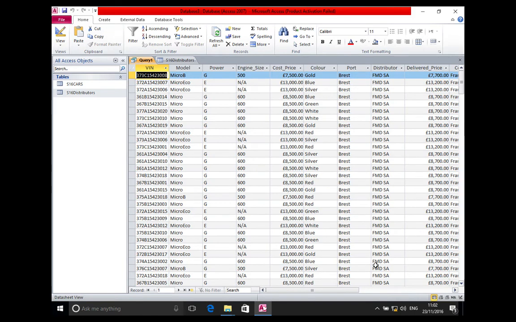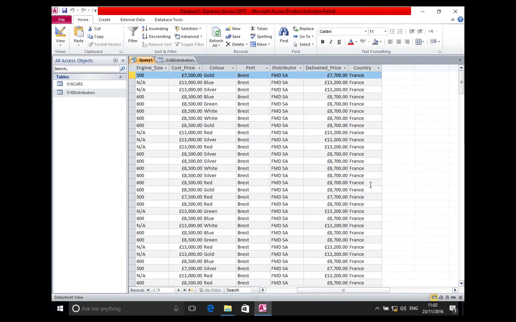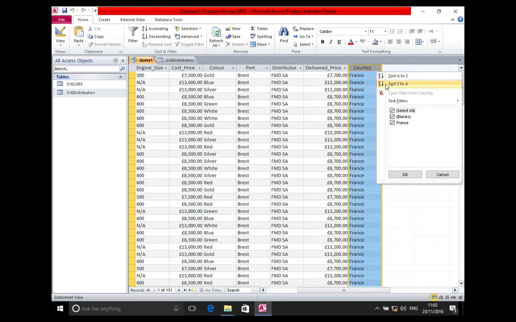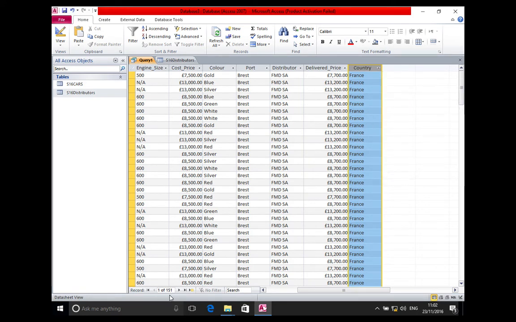Now, then I double check. So I scroll across and I check in here. So at the moment I can see France. If I click on the drop down menu, we can only see France in here. So we know that that's definitely right. So this is a good way for us to double check ourselves. Okay, so click OK. Now we can see in here that we still have 151 records, which is just way too many. Okay, so we still need to do something else.